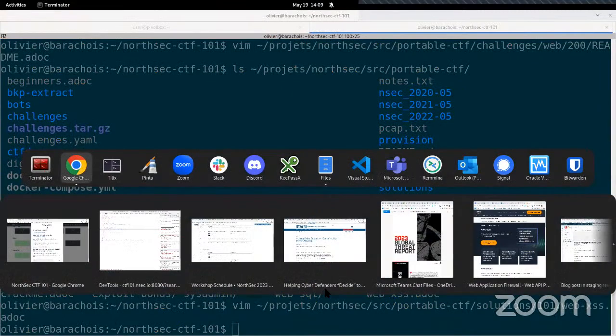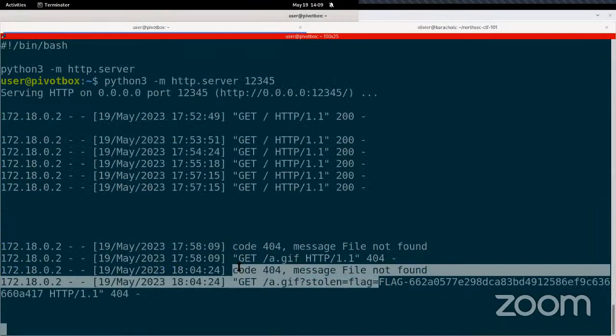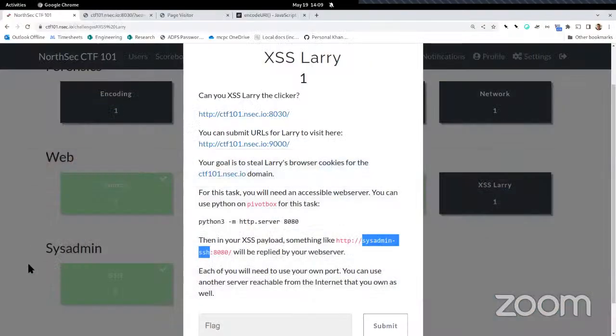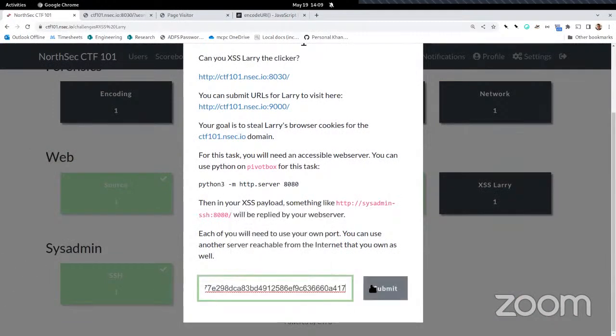Okay. So with this, we exfiltrated the flag. So let's copy it and put it in. Submit.